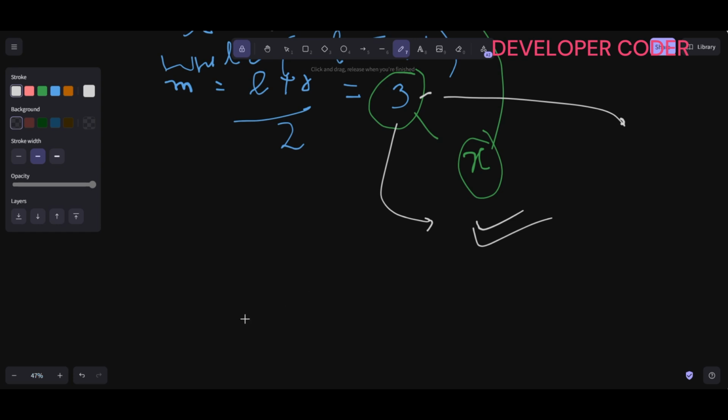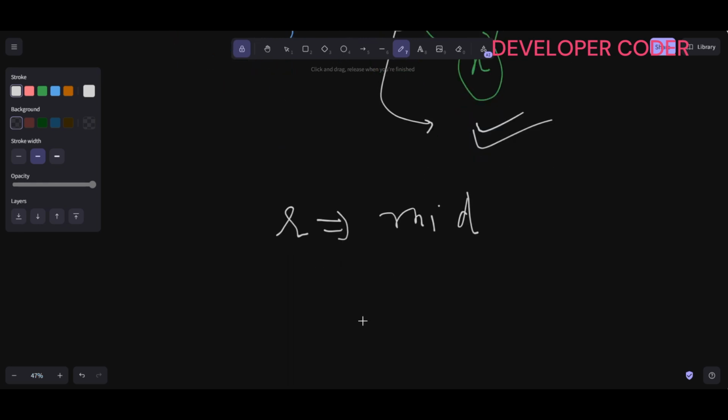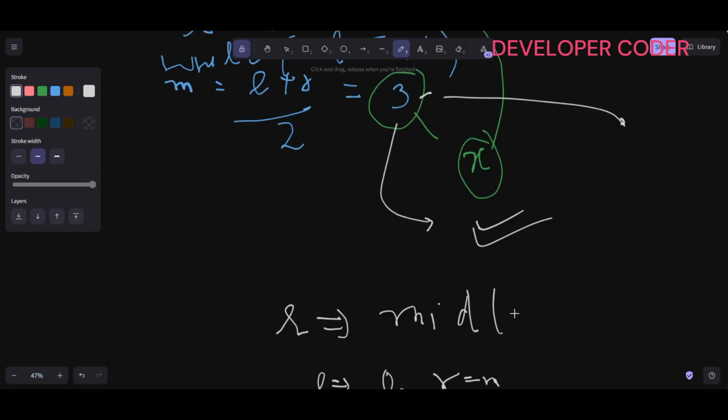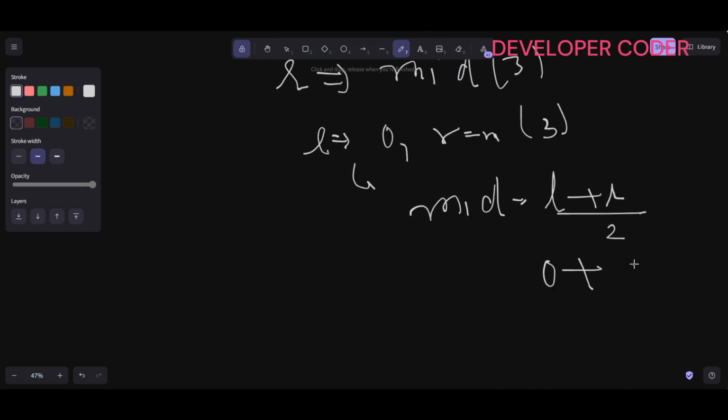So what we do in our binary search, we are going to change our right to mid. Okay, and then again my left is still 0, my right becomes mid. Inside that we have to calculate the mid again. Mid is going to be left plus right divided by 2. Here right is 3, mid was 3, so right becomes 3. So 0 plus 3 divided by 2, what I'm going to get is 1.